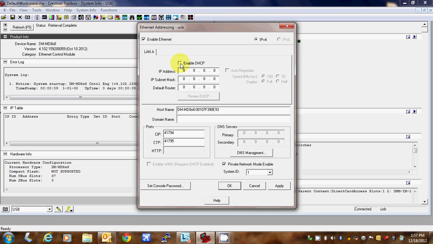You uncheck Enable DHCP. You know what DHCP is? That's kind of like the automatic. DHCP comes set to enabled by default. Dynamic Host Configuration Protocol. Anyway, DHCP is when you're on a network and you want the network to tell you what the IP address is going to be. Right. So you don't want that in our case, because we just want this stuff to communicate on its own little switch.